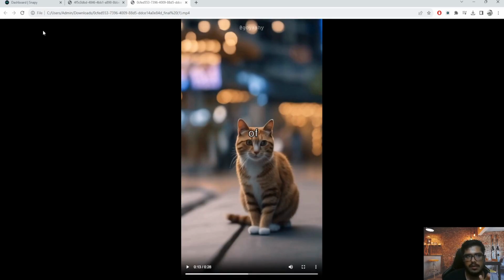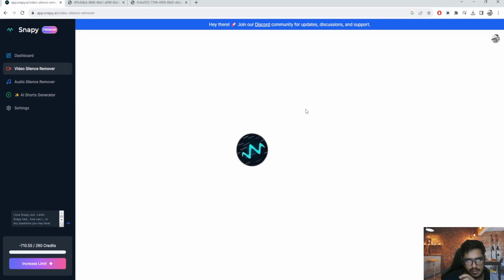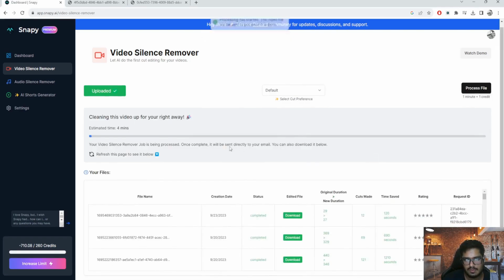So I'm currently working on the background noise feature, and I'm going to be rolling it out over the next few days. But yeah, I've made significant progress. One more thing that you'd notice is that now there's a progress bar here. Let me just show you in the video silence remover. When you click on process file, you will now see a progress bar that will give you some indication with respect to how long it's going to take to process your video.